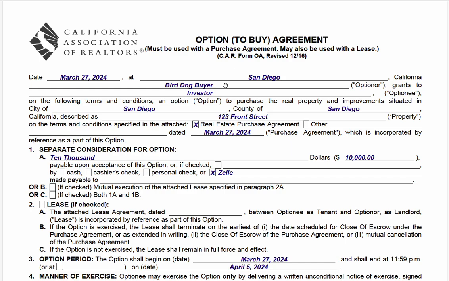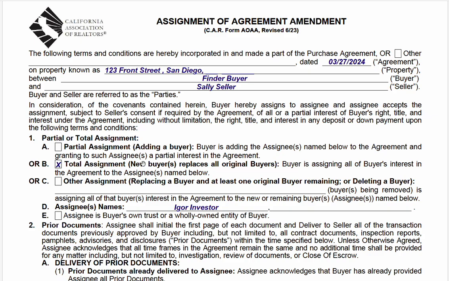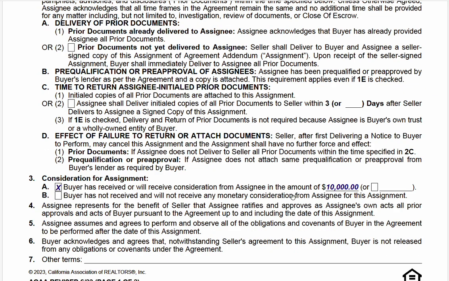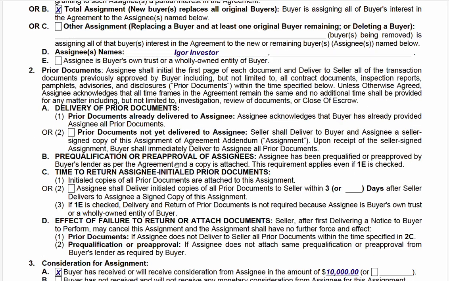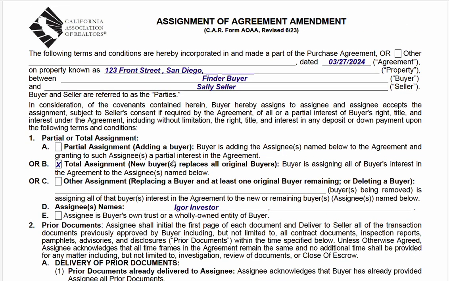You are optioning it to the optionee, and you're going to assign it to the optionee right here. 1B, optionee's name. You're going to write down how much money you're making. And then you're going to give a copy of this to the seller, and you're done. That's it. That is legitimate wholesaling.